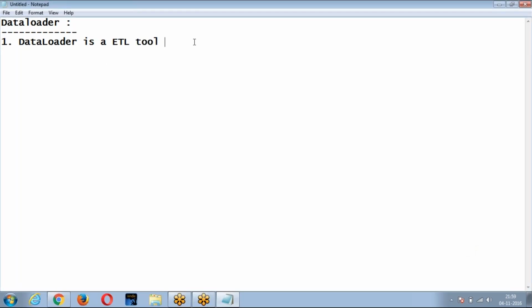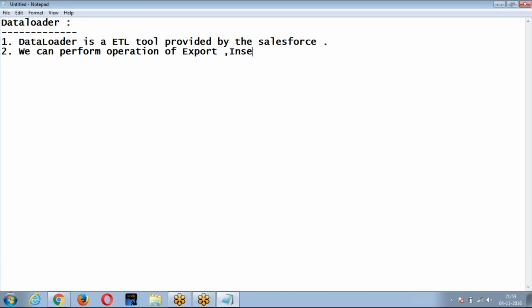So Dataloader is an ETL tool provided by Salesforce. We can perform operations like export, insert, update, delete, and upsert.